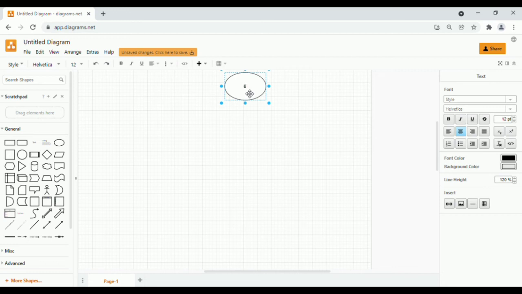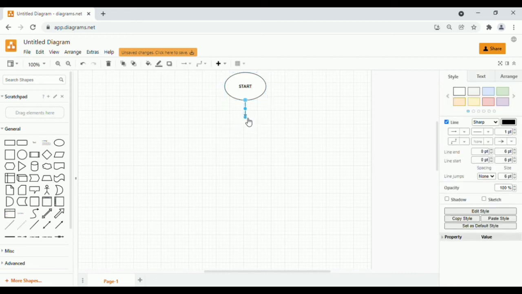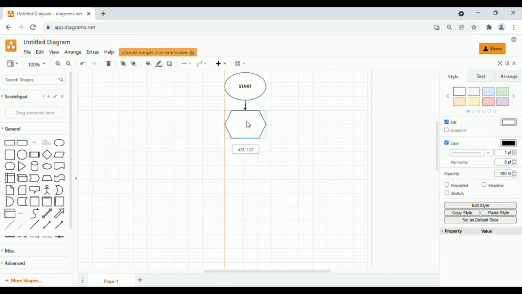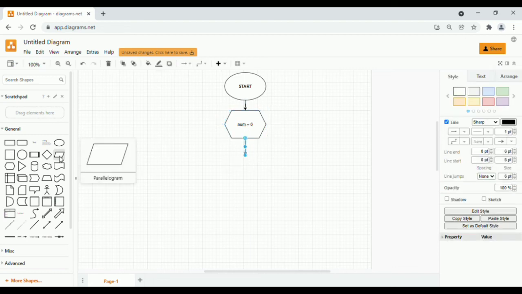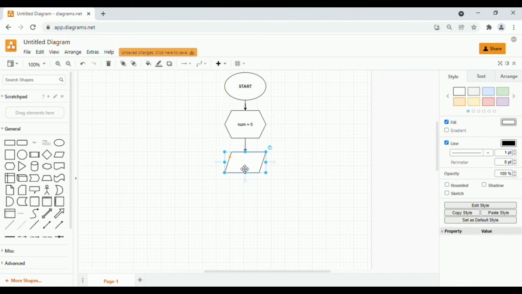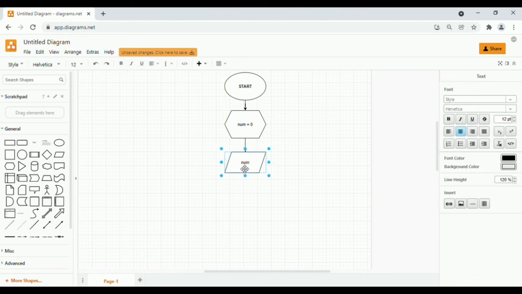So, start: ellipse for our start, then a flow line. Next, the hexagon for our preparation, which variables we will declare. There is only one variable, number. So, num equals 0. Then input, the parallelogram: enter num.